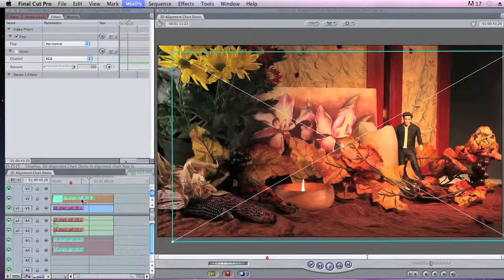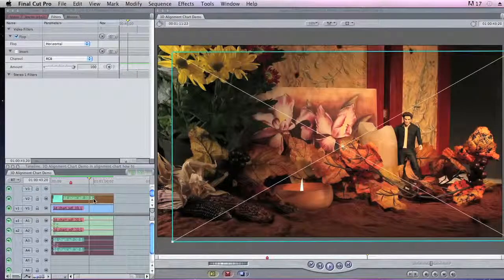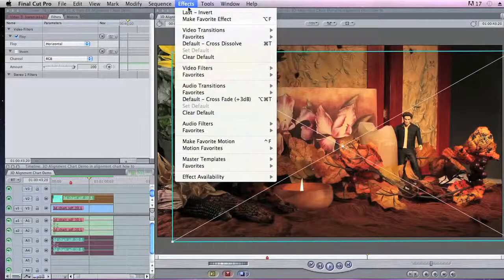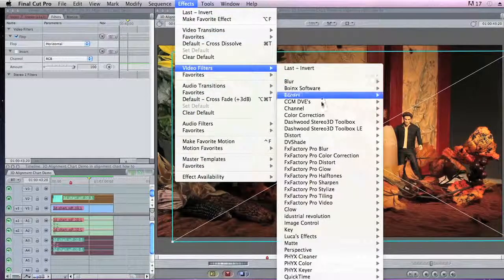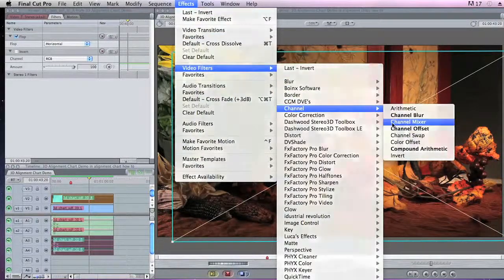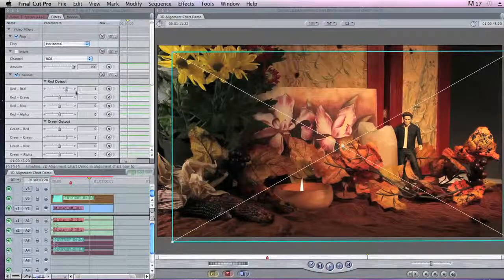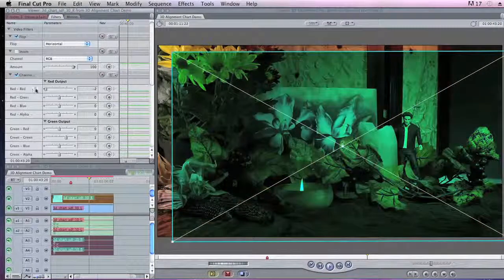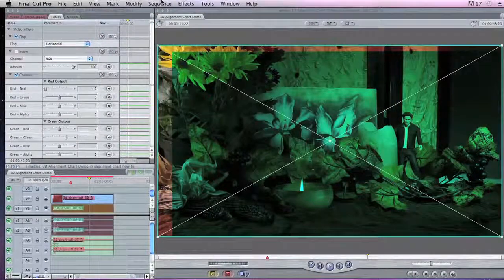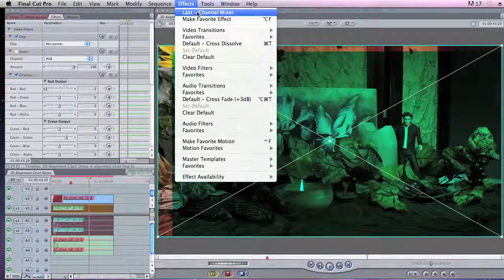What we'll do is turn this top one back on. We're going to select the top one and go to effects, then video filters, and then channel mixer. On the top one, we want to take the red all the way to zero. Now we're going to take our bottom clip, go to effects, and add a channel mixer as well.